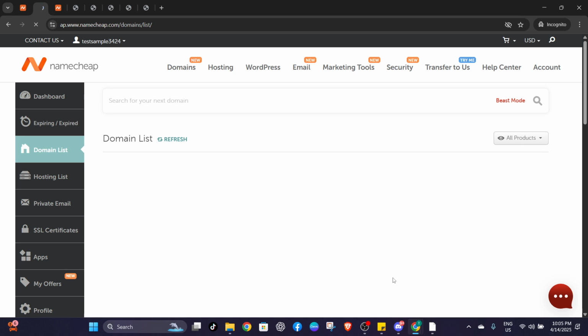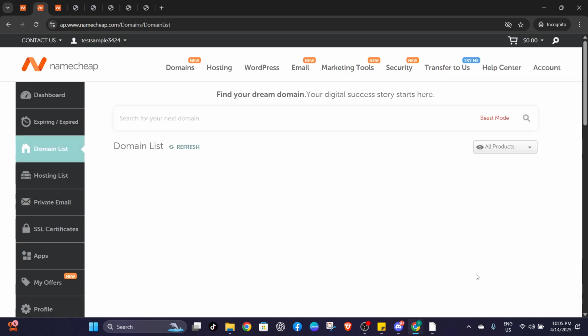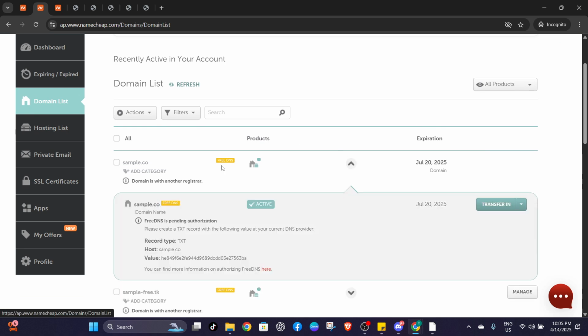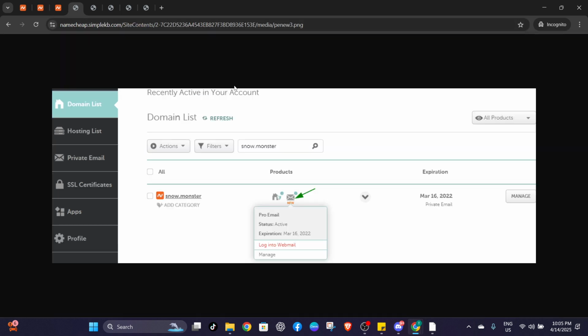Clicking on it will expand a list of associated services. Ensure that All Products is selected at the top right corner to see everything available. Here you will find the option to log into Webmail. Clicking this link will direct you to the login page of your Webmail account.